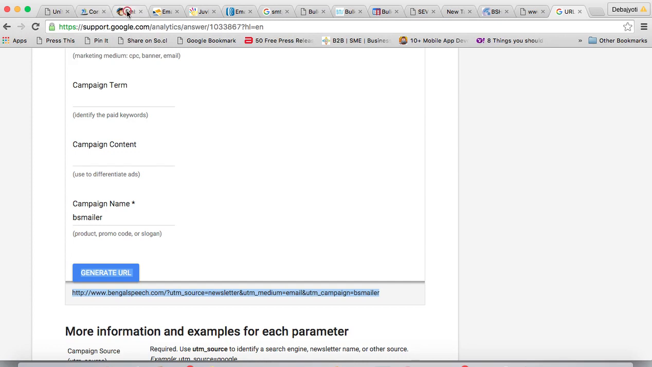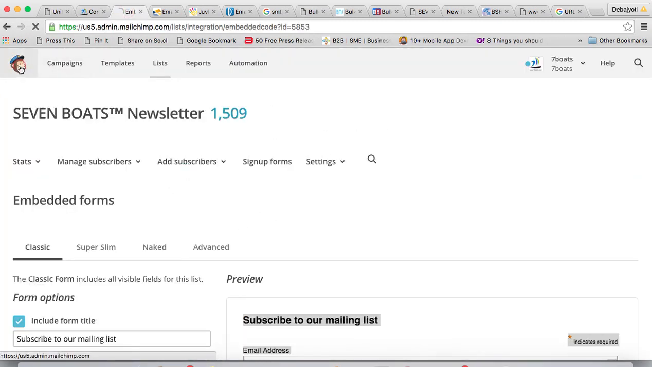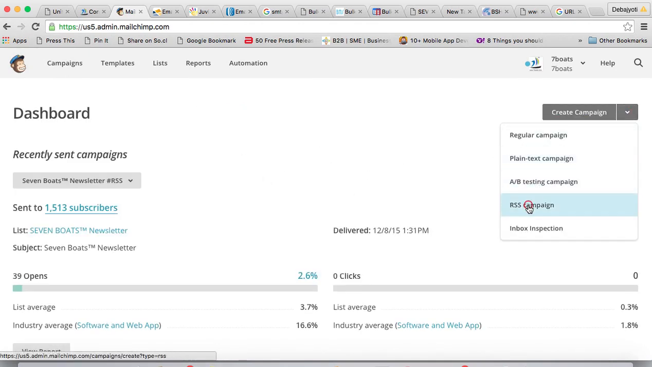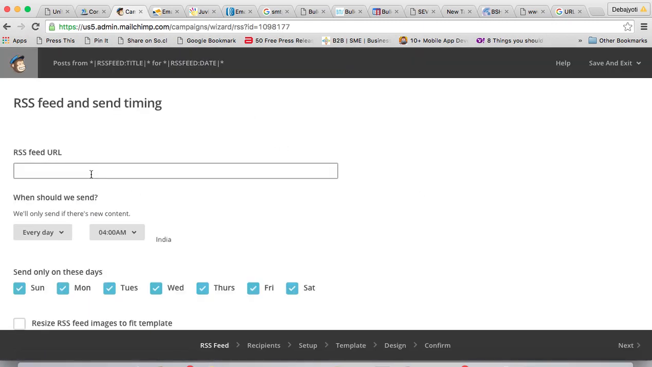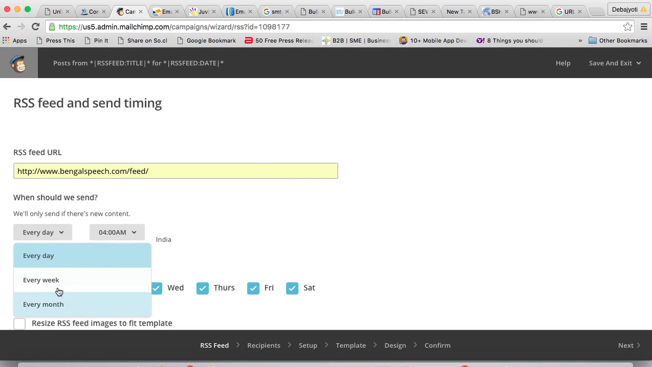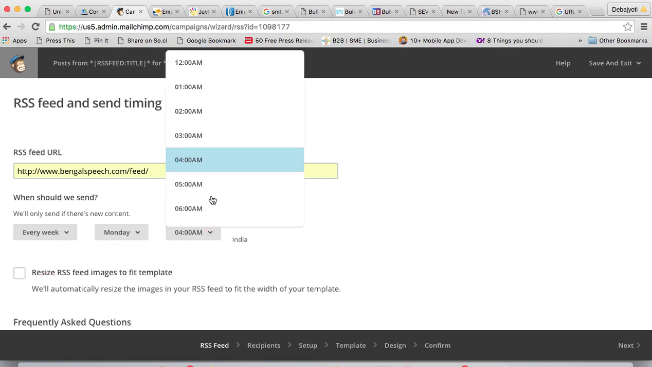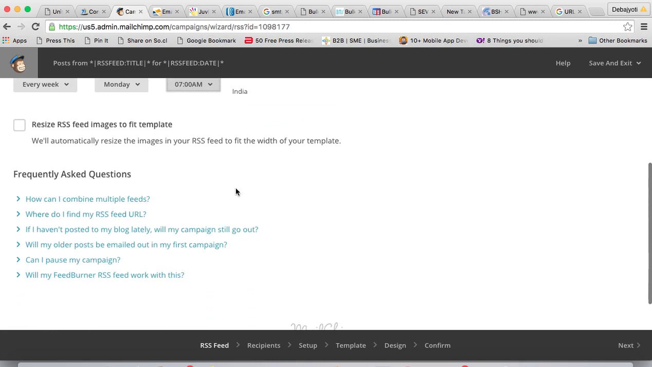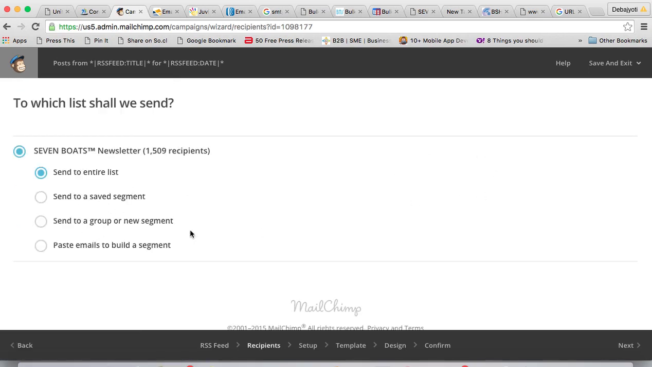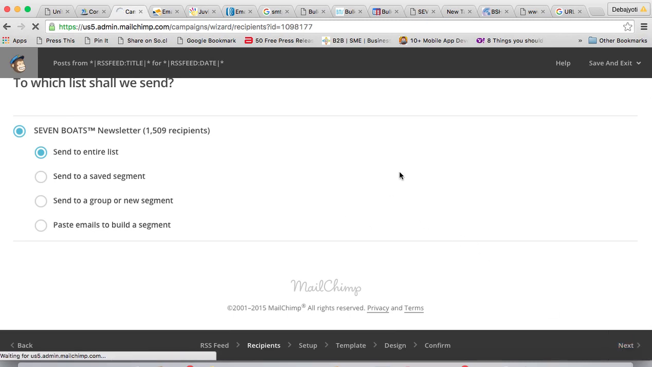Now if we generate the URL, you should get this URL, and you can put this URL here in Mailchimp. So you can go to your dashboard, and if you create an RSS campaign here, we put it here, and if we go to next, and say send to entire list, and go to next, now we set up this.